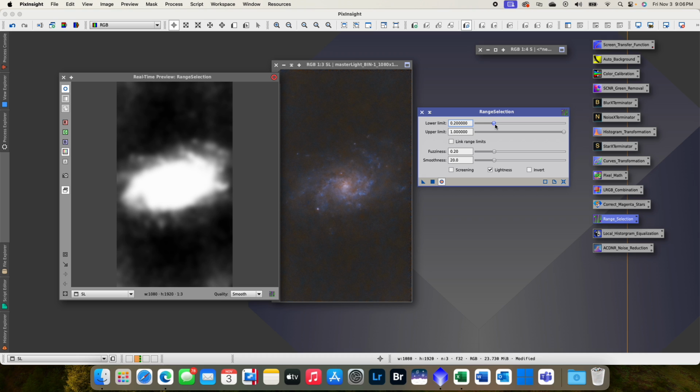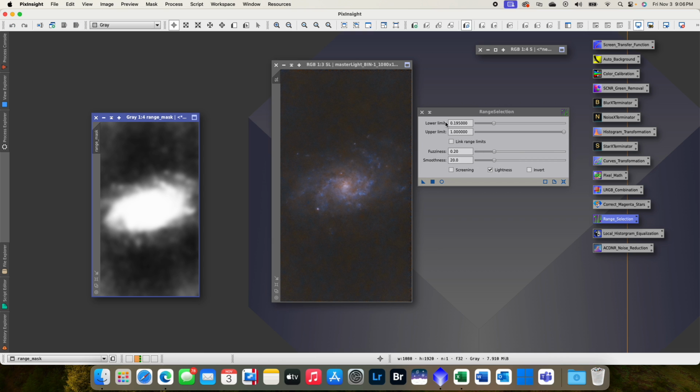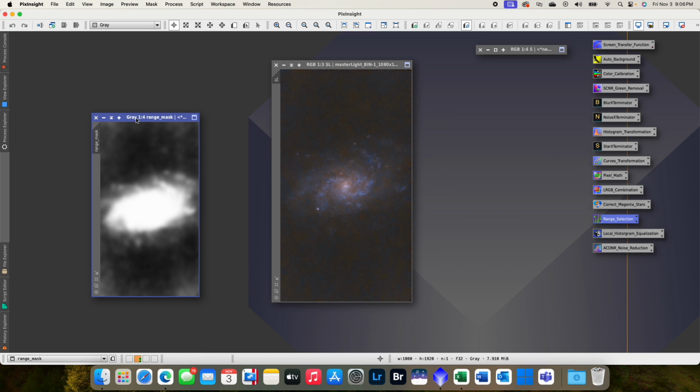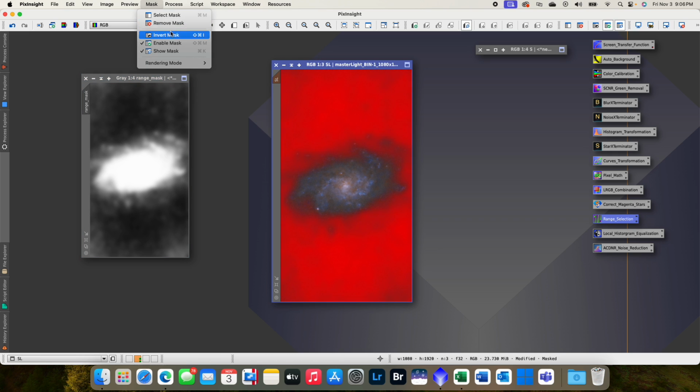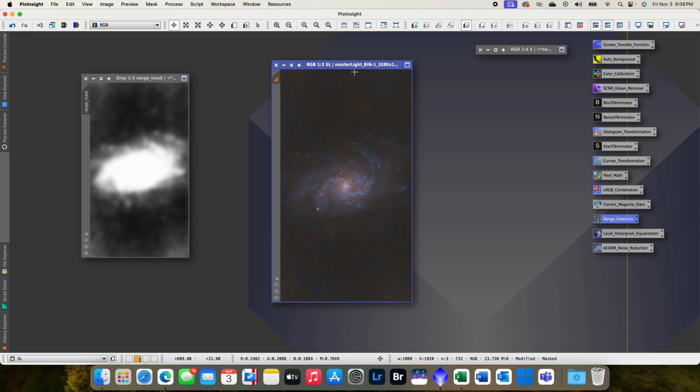Somewhere in between 0.19 and 0.2 seems right. So let's split the difference here. That looks pretty good. We're going to create that mask and close the real-time preview. And we're going to apply that mask to the image. We'll go up to mask and we'll invert that. And then we don't need to see that mask anymore.